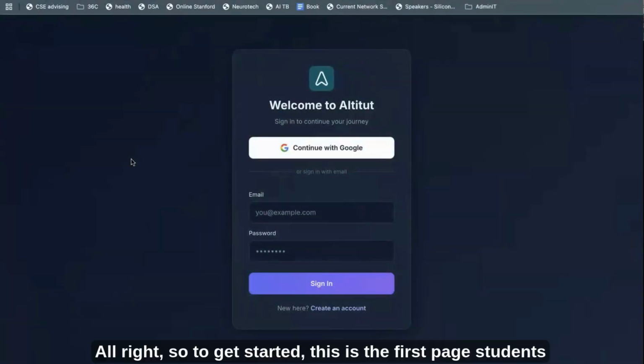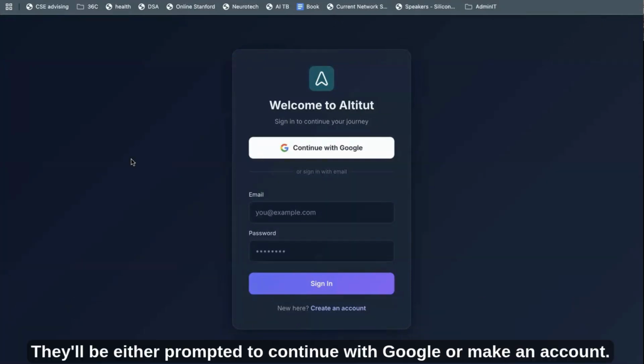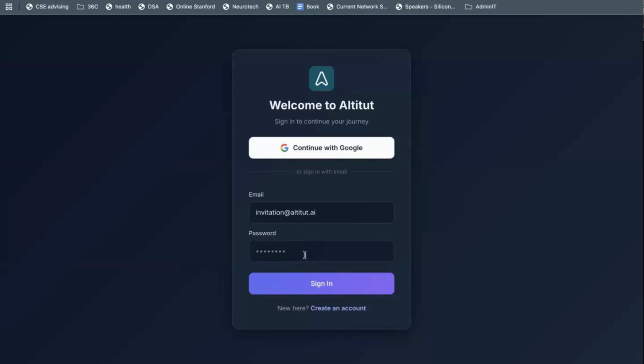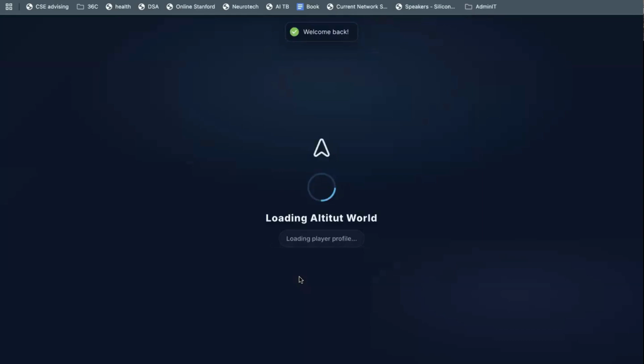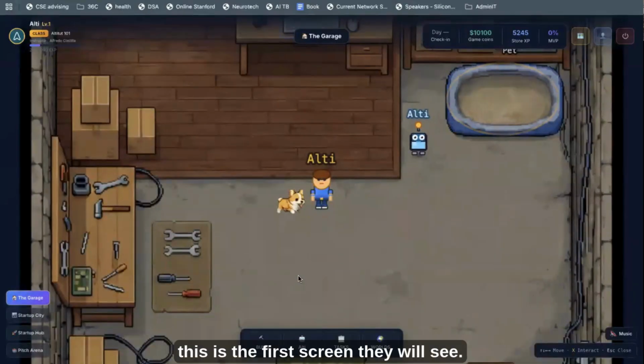All right, so to get started, this is the first page students will see when opening game.altitude.ai. They'll be either prompted to continue with Google or make an account. Today, I'll just walk you through the demo account. Perfect. Once the students are able to log in, this is the first screen they will see.